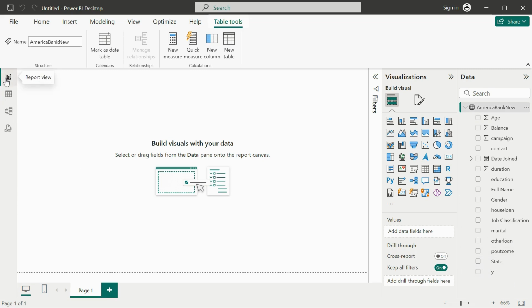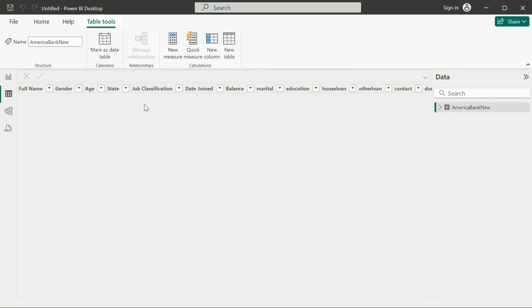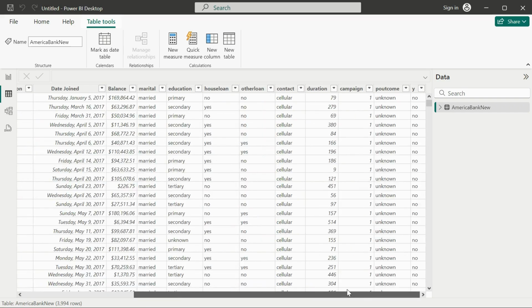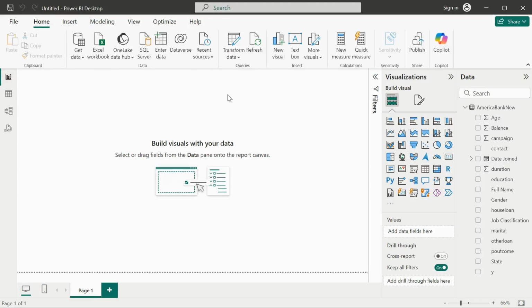This is our Report view. We can go to the Table view here and see the data we have in our table. It shows the table name and how many rows we have inside this table. Also, if you want to edit this data after loading into Power BI Desktop, you can do that as well. Using the Transform Data option, you can go back to the Power Query Editor window and do the transformations you want.